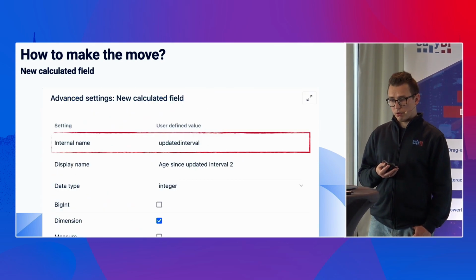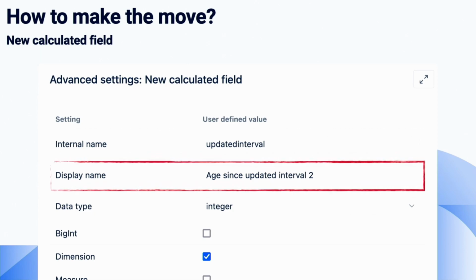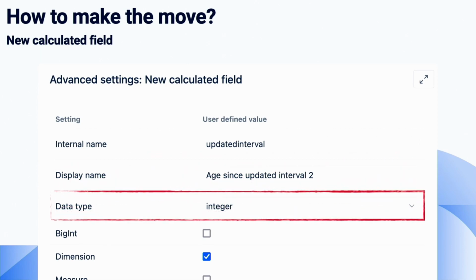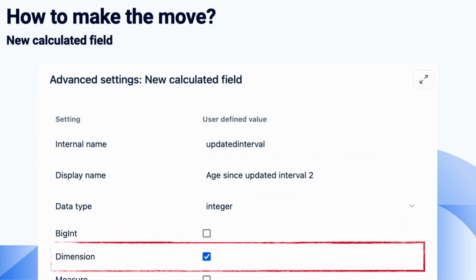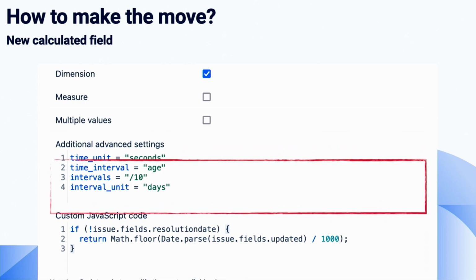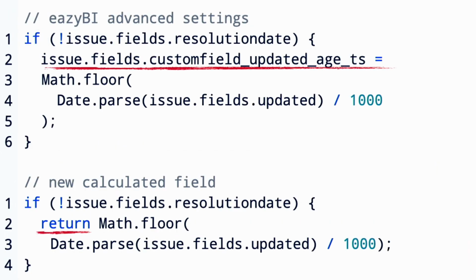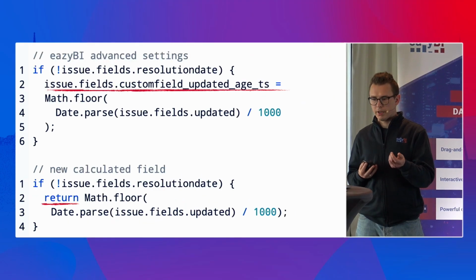And here we have a new calculated field. Just as previously, a short descriptive ID, the name of the dimension, the field, and the data type. We want it as a dimension. Then we specify the interval settings in the additional advanced settings for the field and the JavaScript code. Again, it's actually the same JavaScript, but the only difference is that instead of assigning the value to the, you could say, field ID, you use the return statement to get the value.